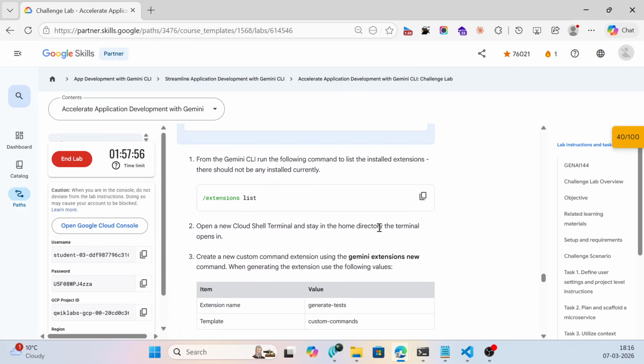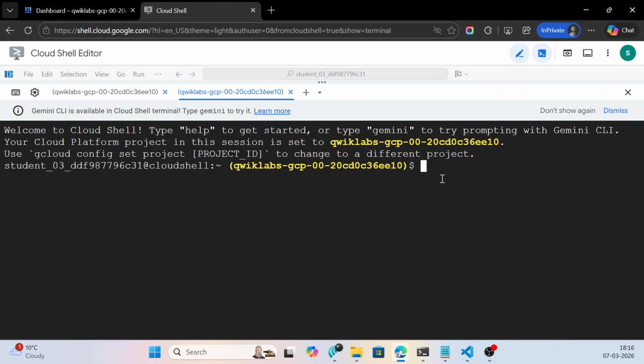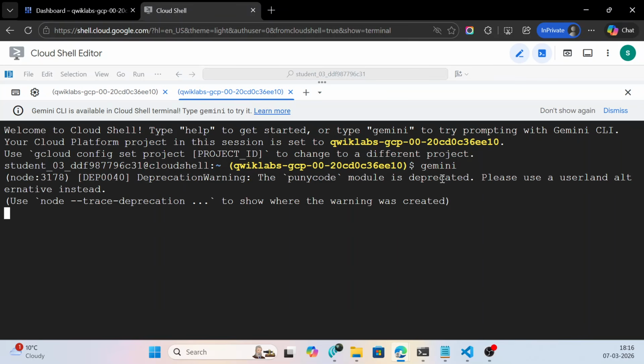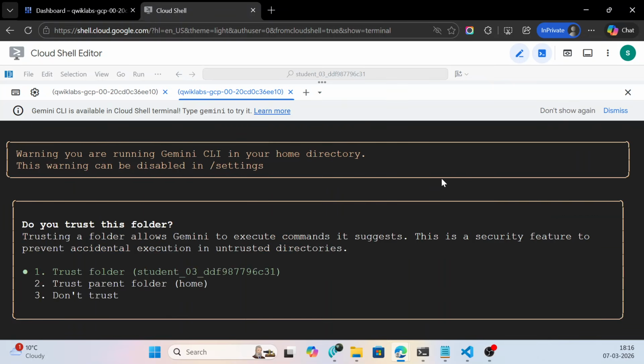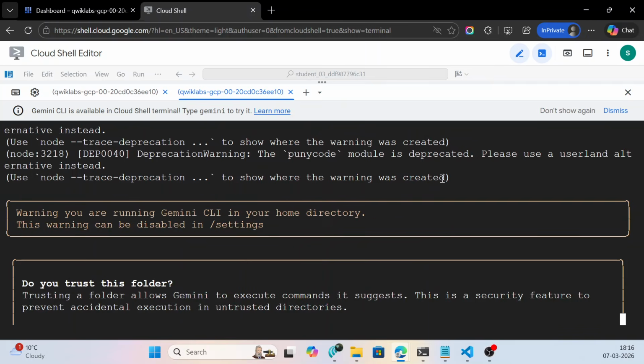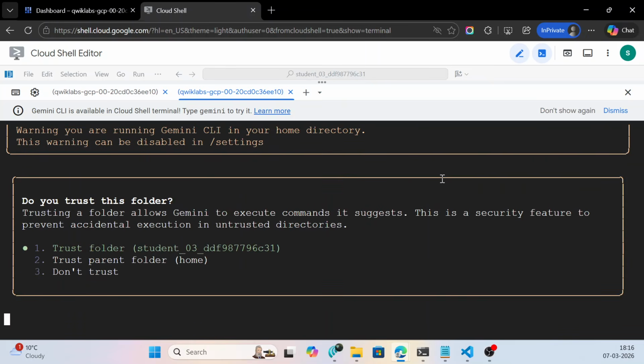Open and stay in the home directory, and then open both. So yeah, this thing makes sure that you are in that path. So when you try to open Gemini here, whatever is present inside this folder, it can get control. So here you can see the trust, meaning trust folder. So let's trust the folder. Yeah, trust folder.